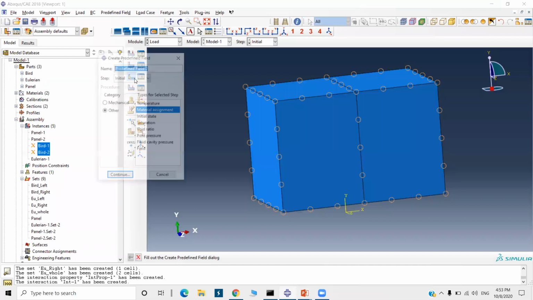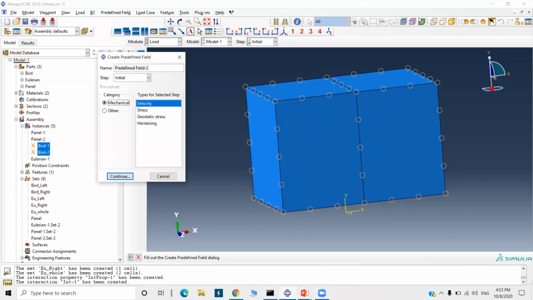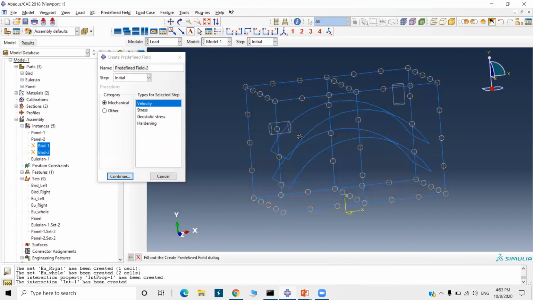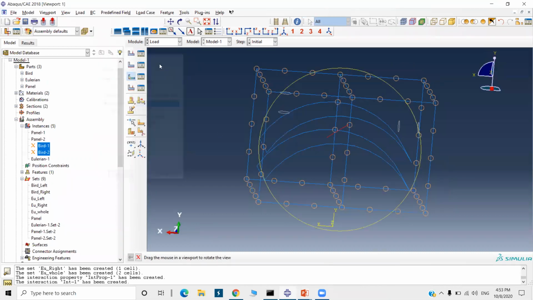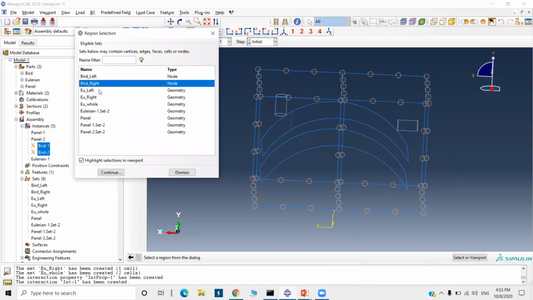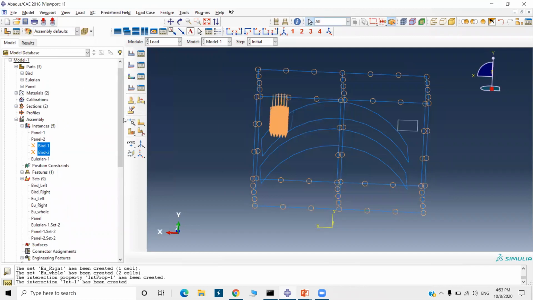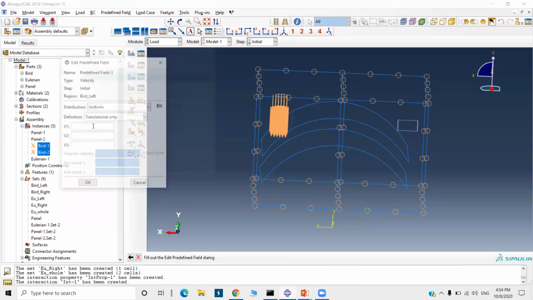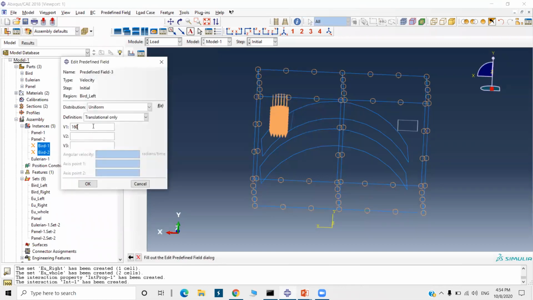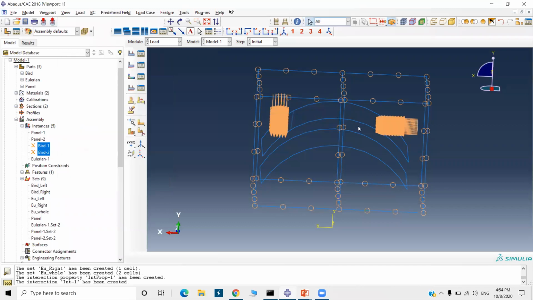Now I'm going to apply the velocity. Go to initial mechanical and velocity. We'll make it wireframe. Okay, so bird right I'm going to take, and velocity in the y direction minus 210 meter per second. Okay, so velocity to this bird left one in the x direction, so 160. This way we have applied the velocity to the bird.